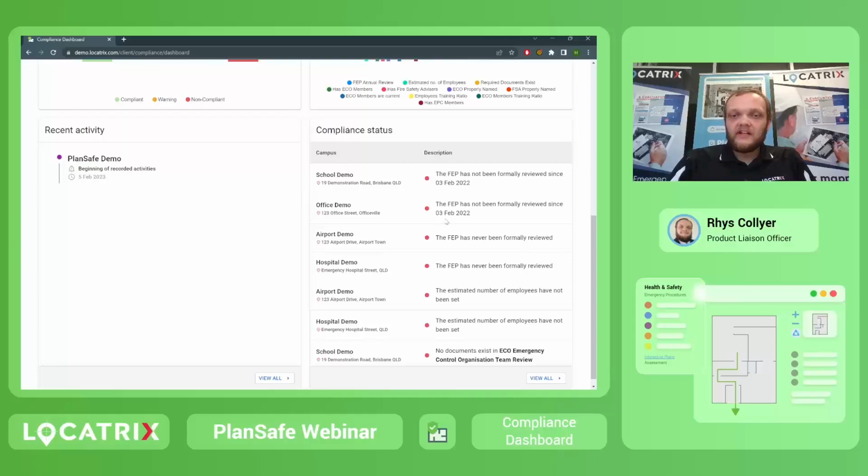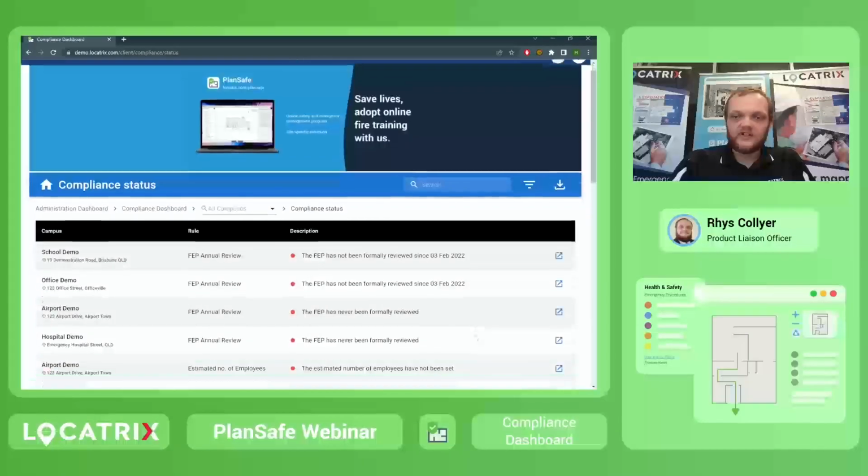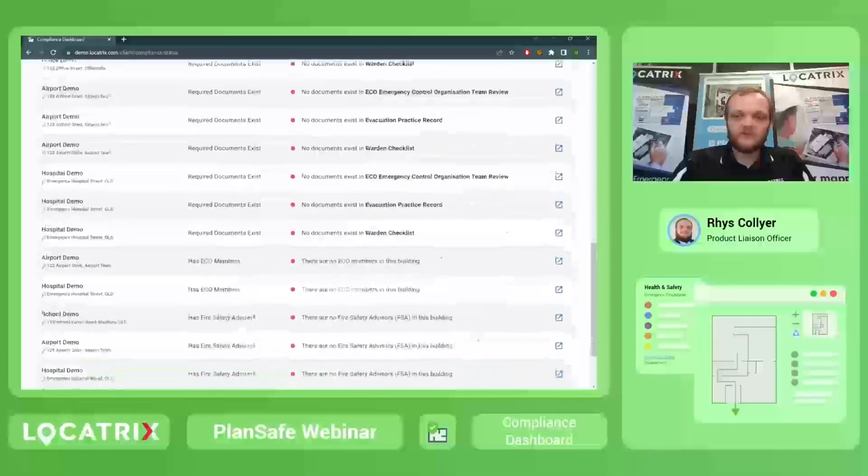And on the bottom right here, you have the compliance status as well, which on this page just shows a brief summary of the top items, but to view them all, you can just click View All, and it will show you all the compliance items.